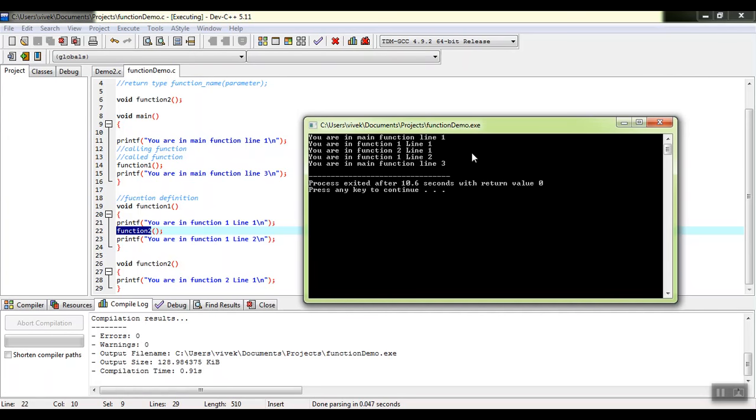Just remember this thing. Two things are important here: the calling and the called function. Once the called function's activity is performed, control will go back to the calling function, not every time to the main function. So here, if function 2 is called from function 1, control will go back to function 1 once execution of function 2 is completed. You see here the main function, then function 1 line 1, and after that it went to function 2 line 1, and from there control returned to function 1, not to the main function. And from there again it went to the main function.